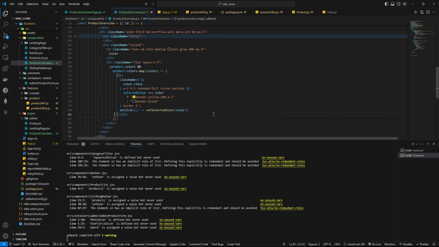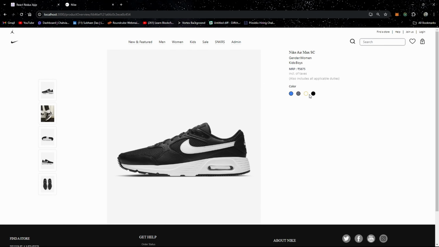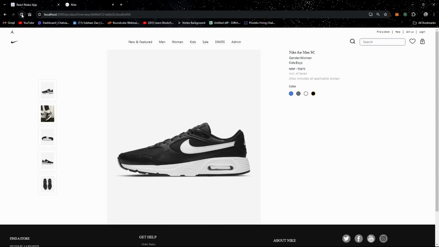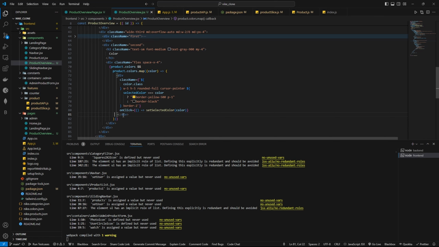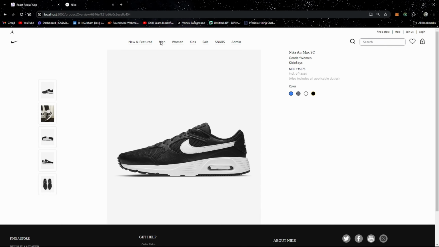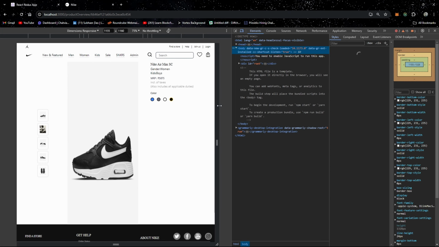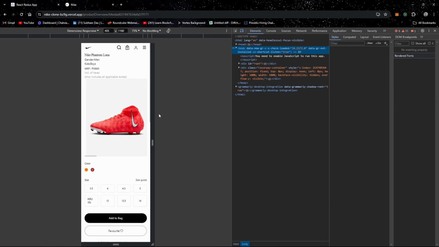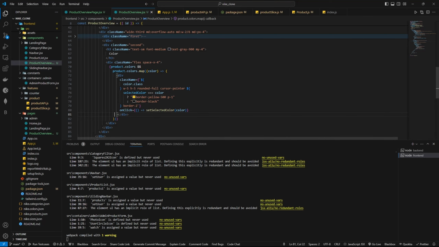And if we reload the page, then also it is showing properly. Now the next thing is, we did the color part, and for the next part we need to, let's see, the transition. Yeah, so it is showing the colors, right? And after the colors we have the sizes.